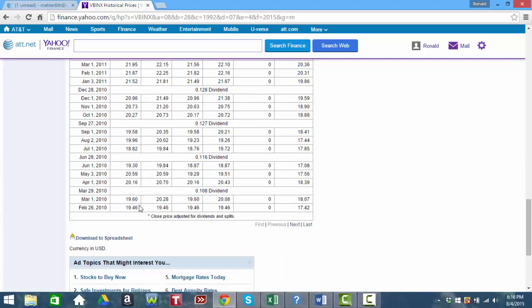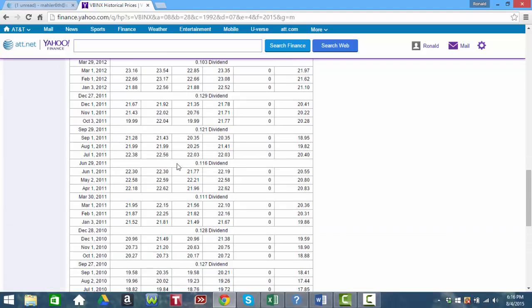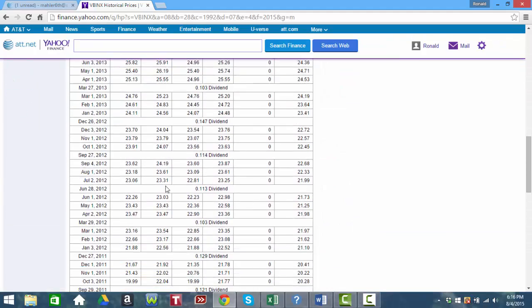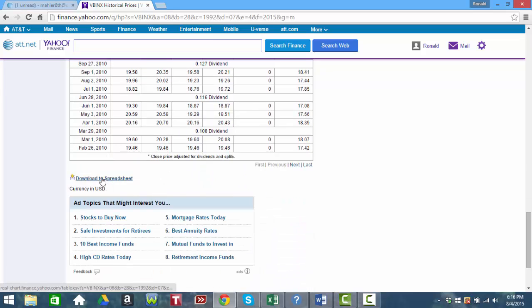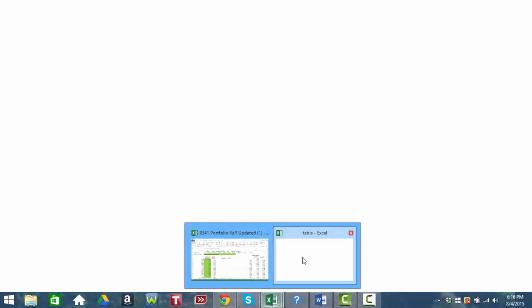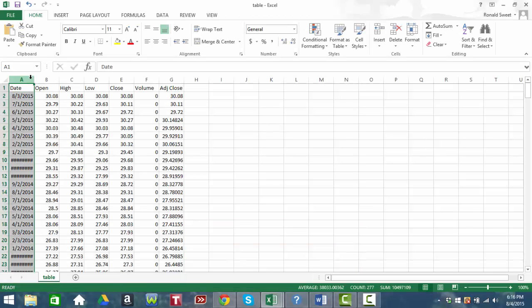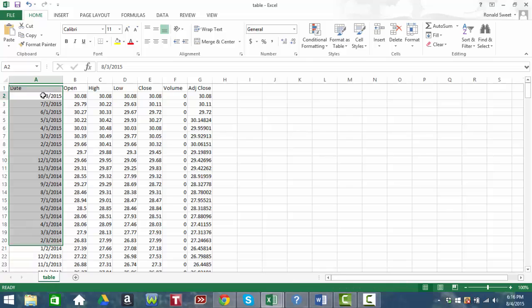So we'll go down at the bottom of this, so just page down at the very bottom of the table, there's a place you can click to download it into Excel. You click on that, and then it will open it in Excel. And then you will have all your monthly prices. So here it is. I'm going to expand it out so I can see it.